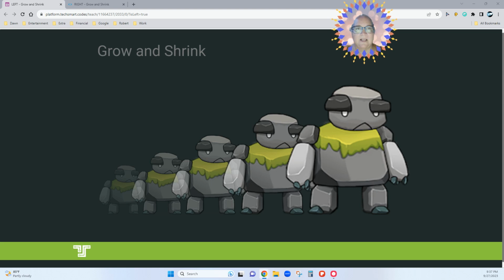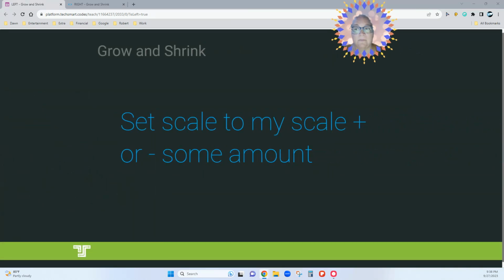Here's a couple examples. Say we want to make a character grow, or maybe shrink. Or what happens if a character is moving towards us or away from us? It's really important to make it look real. So if they're walking away, we want them to get smaller. If they're walking towards us, it'd be nice if they get bigger. This technique is just like the increment and decrement technique we learned in variables, except that it uses scale instead of variables.